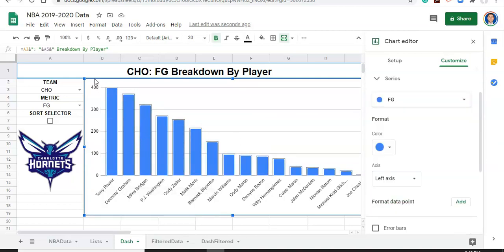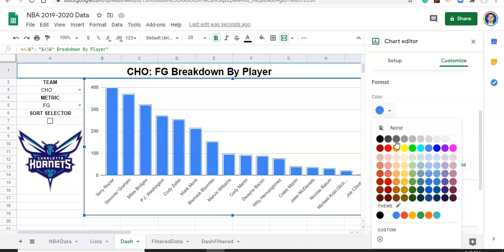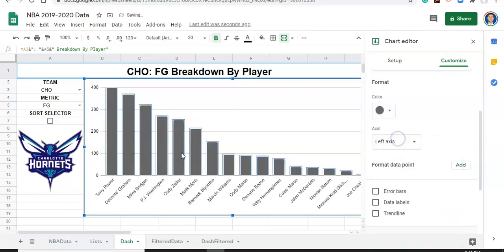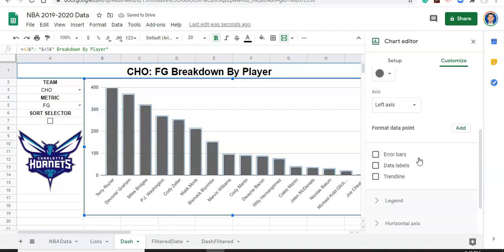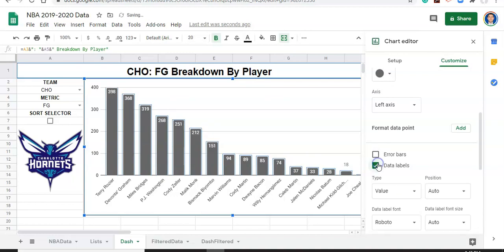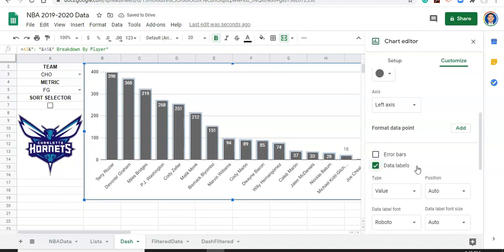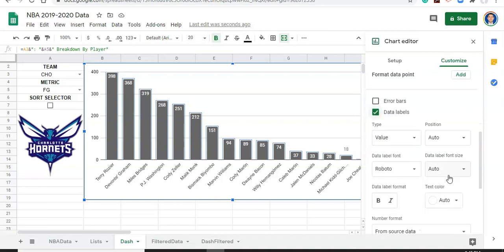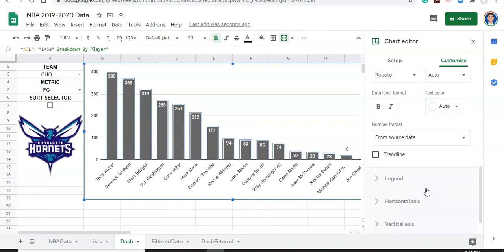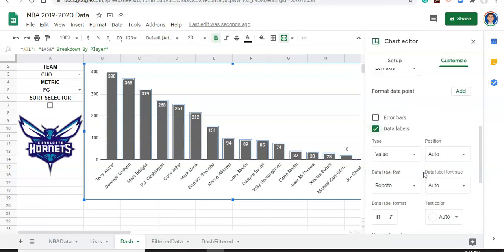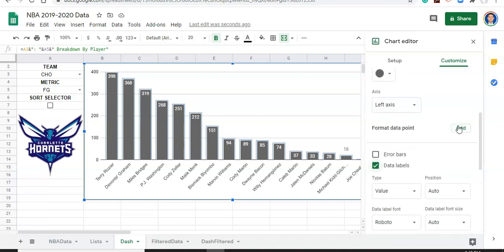Okay, so what I can first do is maybe I want to make this chart background a different color, or maybe I want the color of the series also to be a different color. I'll make it that color, and I'll add data labels so that I can see what everyone is getting. And then what I like to do here is format specific data points. So there's something that says format data point here. I'm going to add one.